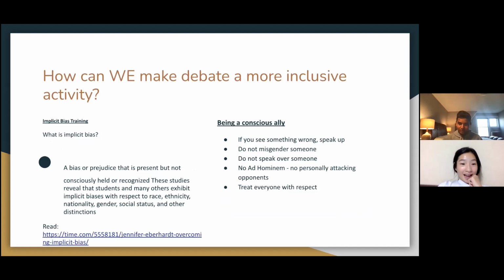But anyways, how can we make debate a more inclusive activity? Basically, it's implicit bias training. It's not a straightforward answer of how do we make this activity better. It's how can we as individuals make it more inclusive? Implicit bias is a bias or prejudice that is present but not consciously held or recognized. Studies show that students have a lot of implicit biases regarding race, ethnicity, nationality, gender, and social distinctions.